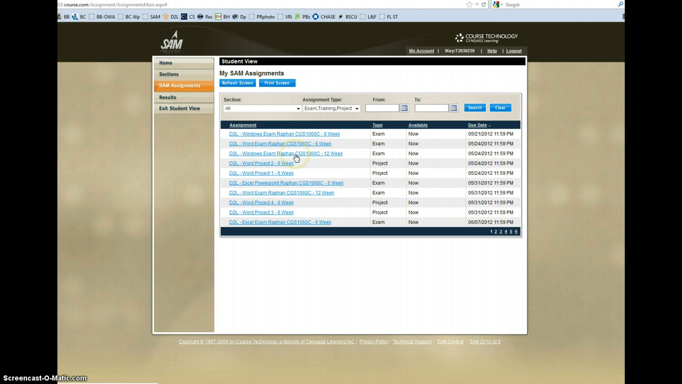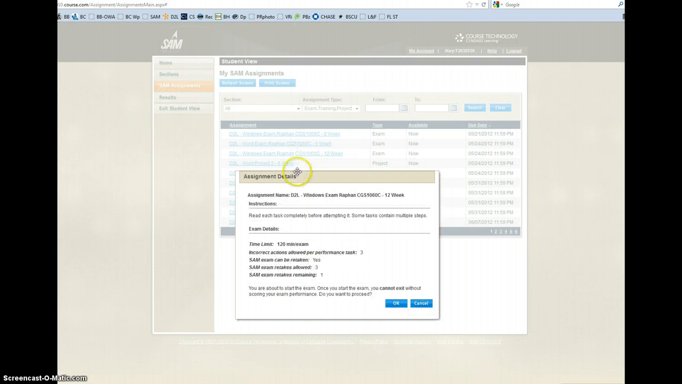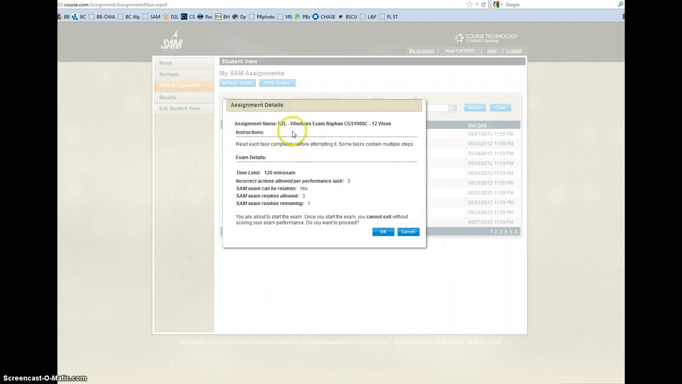So I'm going to click on this particular exam, and it will bring up the assignment details. It gives me the name of the exam to make sure I've picked the right one. It gives me details, 120 minutes per exam. I can try each action 3 times. Action is the same thing as a question. The exam can be retaken, yes. And we have 3 chances to take the exam, and I've got exactly 1 remaining. So I'm going to click OK, and as soon as I do that, it cautions you that this will start the exam and it counts as one of your retakes.